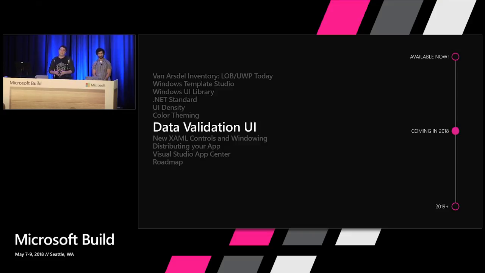So we have a set of improvements coming to the UI portion of XAML form controls, where we're going to provide some validation UI out of the box, so that for you to do the whole validation story end to end, you don't have to create all that UI yourself if you don't want to. I'm going to show you how to do that.